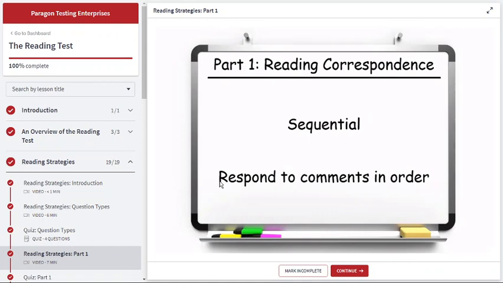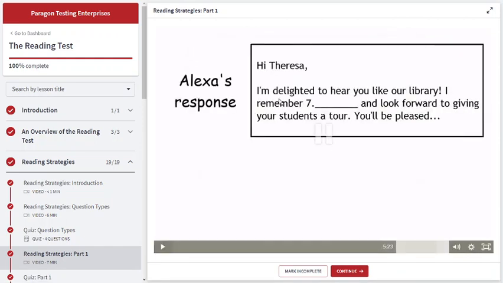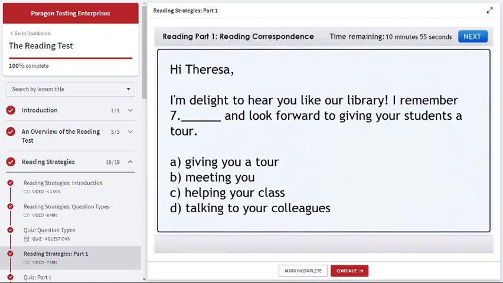The same goes for this response. So here, the first paragraph of Alexa's response basically corresponds to the first couple of paragraphs of Teresa's message. Let's look at the first question for this section.